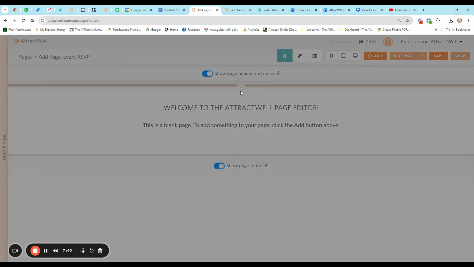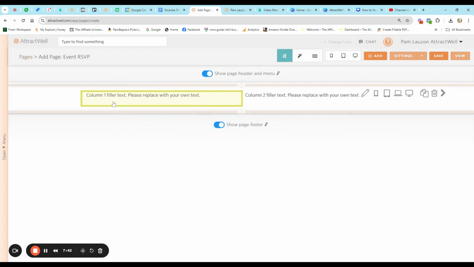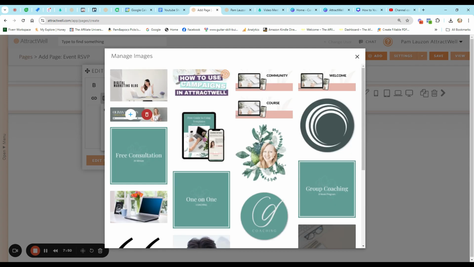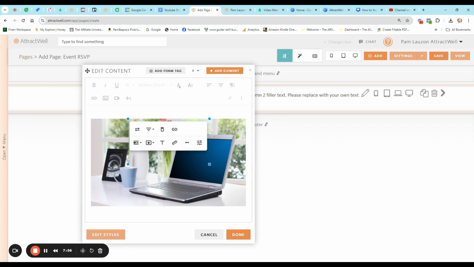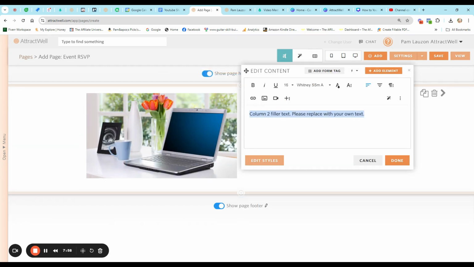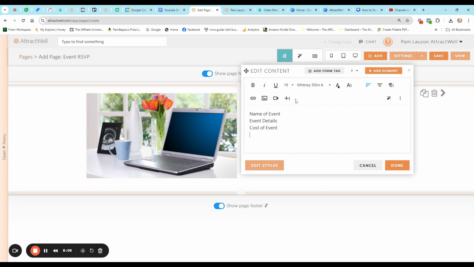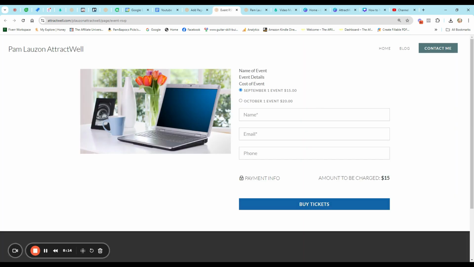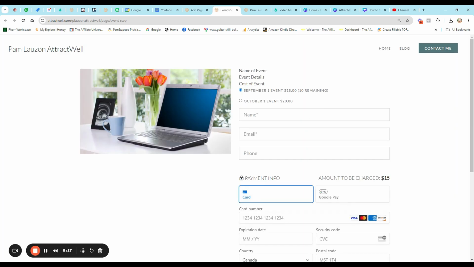Now on the page itself, I can add anything I want. I can have a picture for the event and then the event description. So maybe I want, I don't know what picture. I'll put this picture in. And then here's my event, name of event, event details, cost of event, however you want that to look. And then we're going to hit add form tag when I want that checkout to show up. So let's view. Now we have name of event, event details, cost of event.